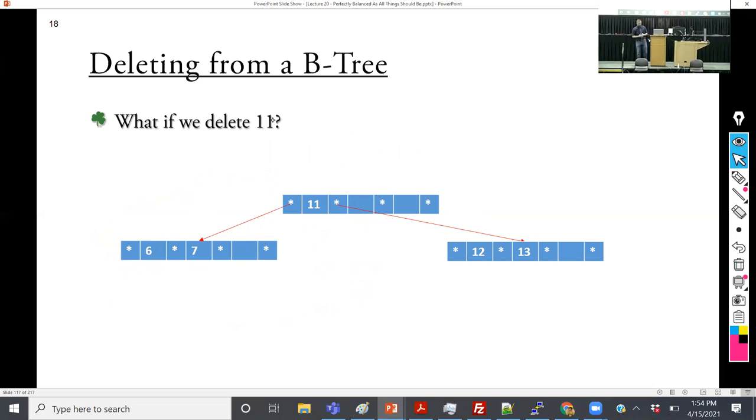Then the next question becomes, well, what happens when we try to delete 11? When we delete 11, since we have 2 elements here, we can just move 11 up here. I mean, we can move 7 up there and we'll be fine.